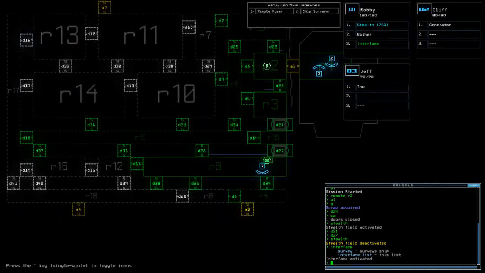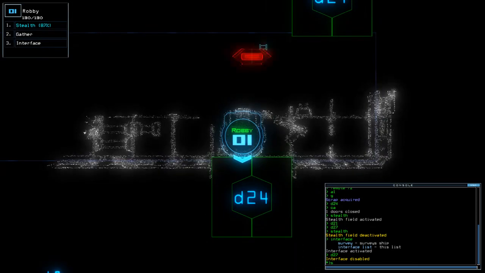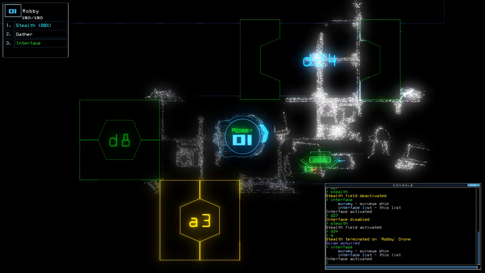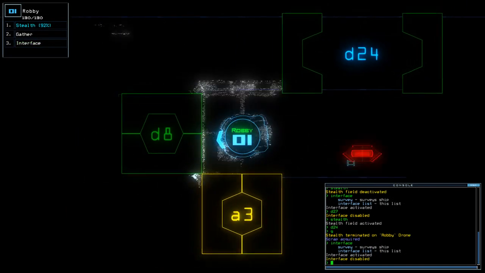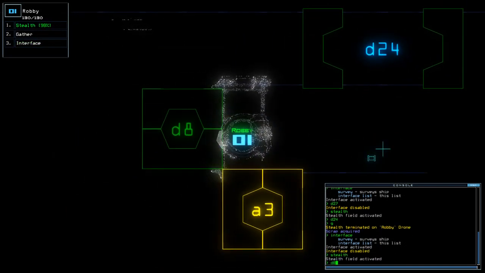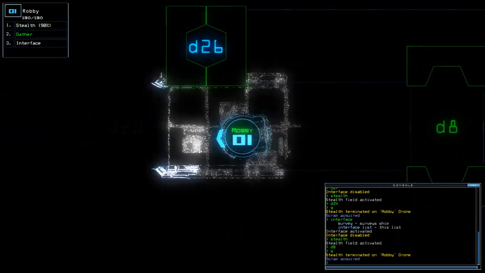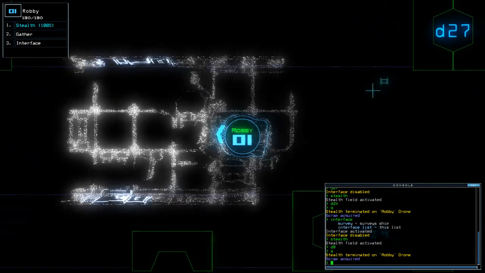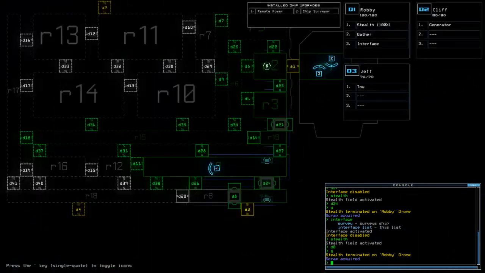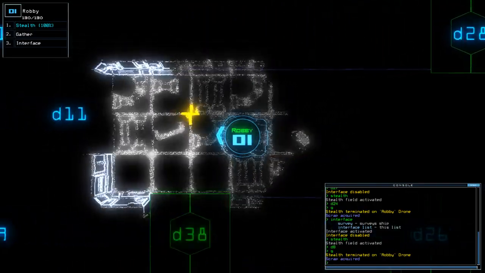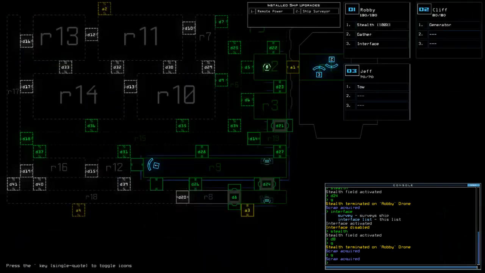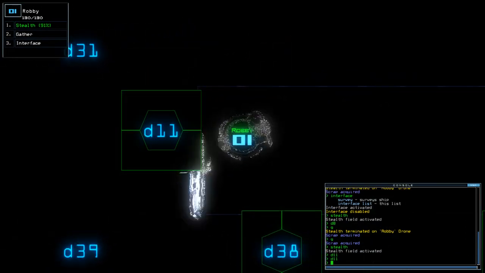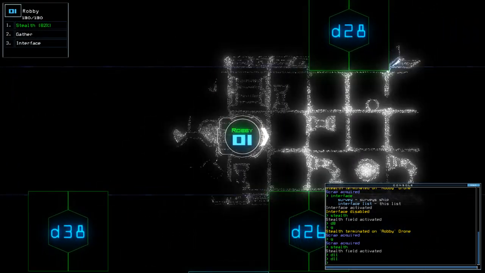Survey. Not particularly helpful. Another interface. Another survey. Room here with the interface could be a good room to lure slime. I can hear swarm in R15. We have slime in the fuel room, so we're not going to get any fuel today. It's unfortunate.